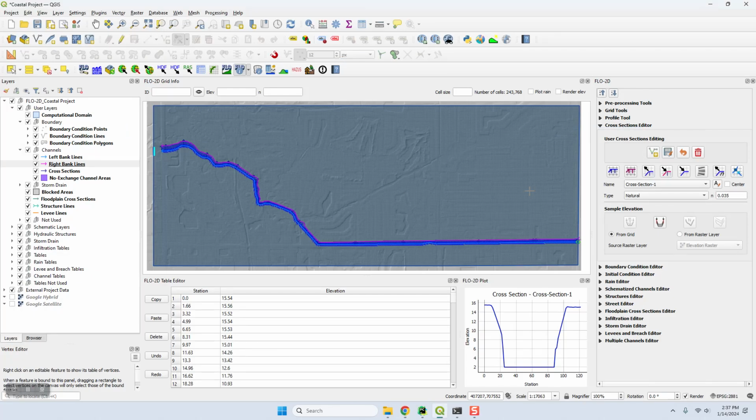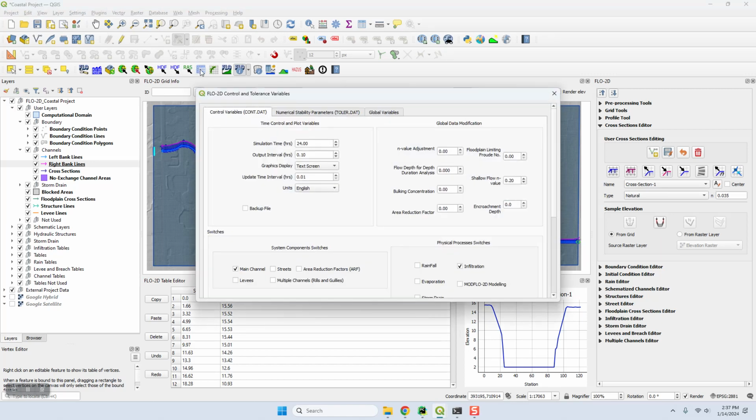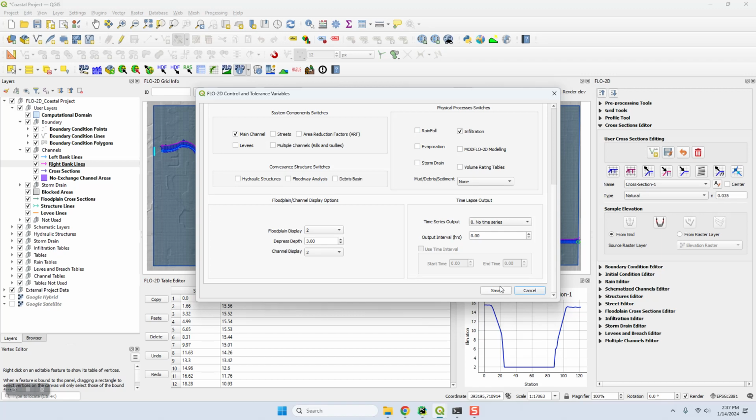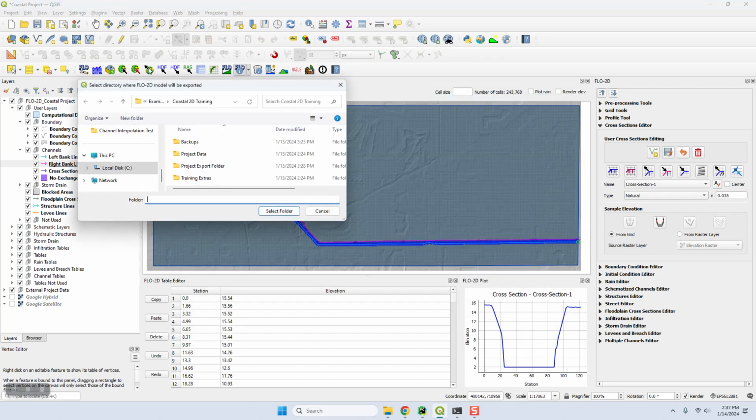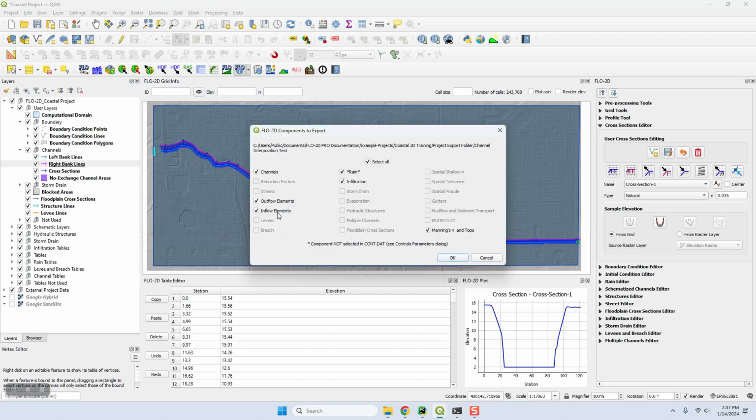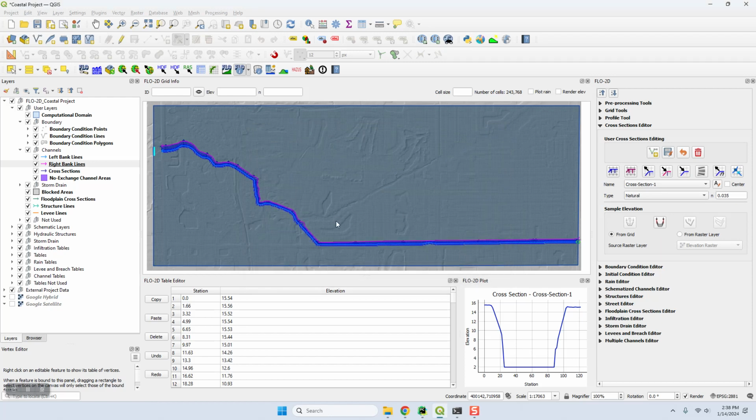So what we'll do is first we will set up our test run. We come here and we make sure that our main channel is on and our rainfall is off. And then down at the bottom you can click Save. Obviously I've already done that, so I'll just click Cancel. Then here is the export button. Now this is going to go into Coastal Training, Project Export Folder, Channel Interpolation Test, and select that folder. You can uncheck the rainfall, and then that is now exporting.